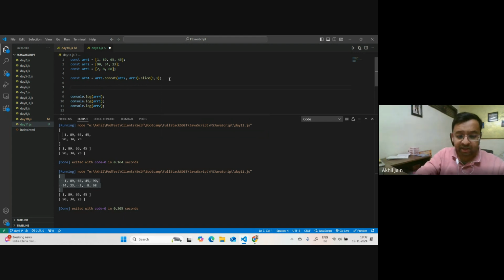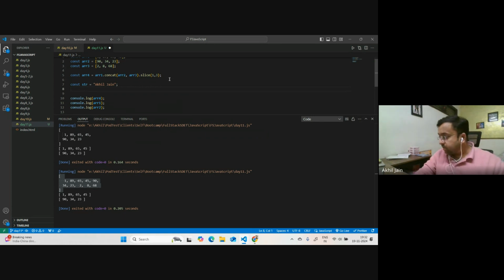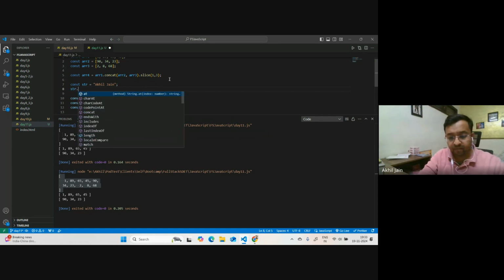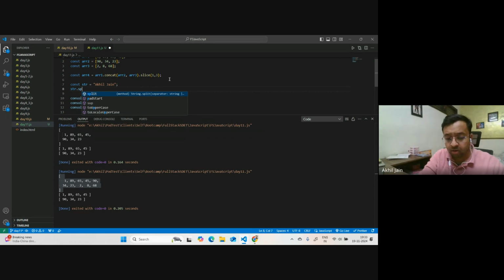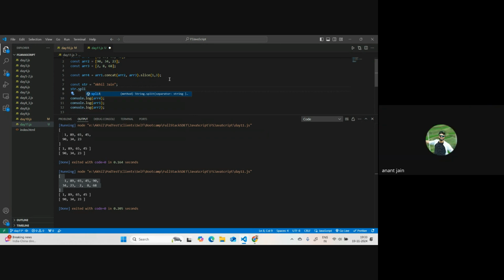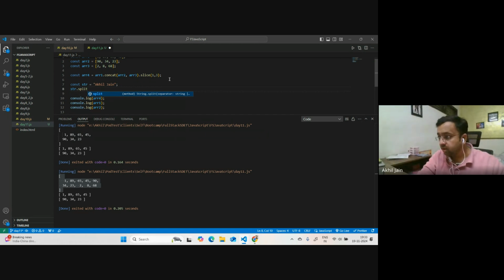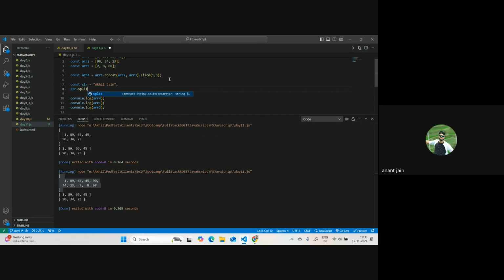If you remember in strings, let me create a variable of the string: const str equals, let's say, akiljan. We talked about one of the methods in strings, which is split. Remember what split does, if anyone remembers? Divide the string at the delimiter, right. And what is the output? A string? No, it creates an array of strings. Sorry, yes, it creates an array of strings.